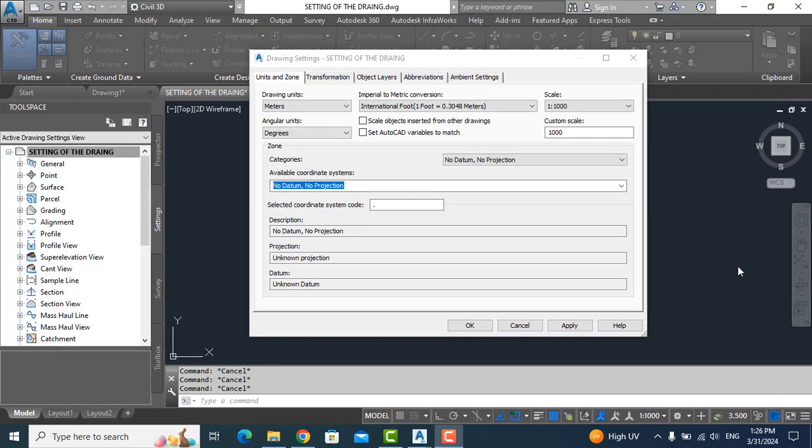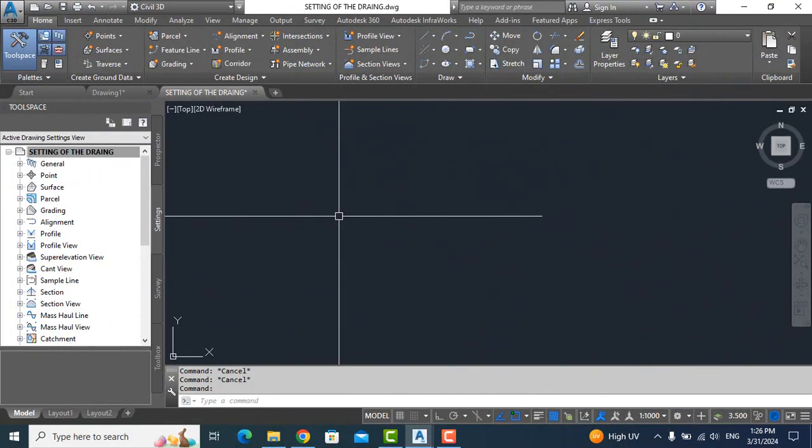In the last session, we learned about the basic interface of Civil 3D, and in this tutorial we will learn about the settings of the Civil 3D drawings. So let's start. You can choose your drawings in three ways.